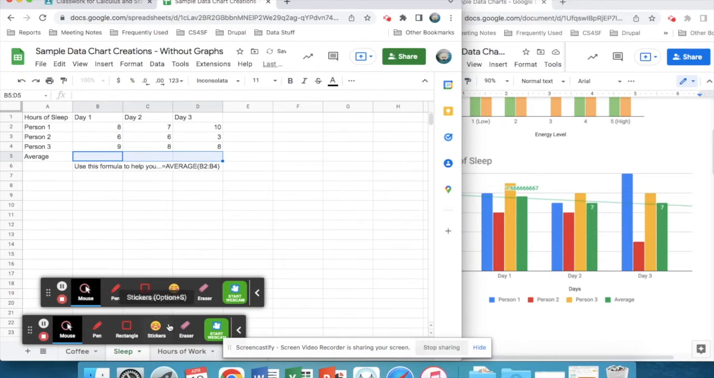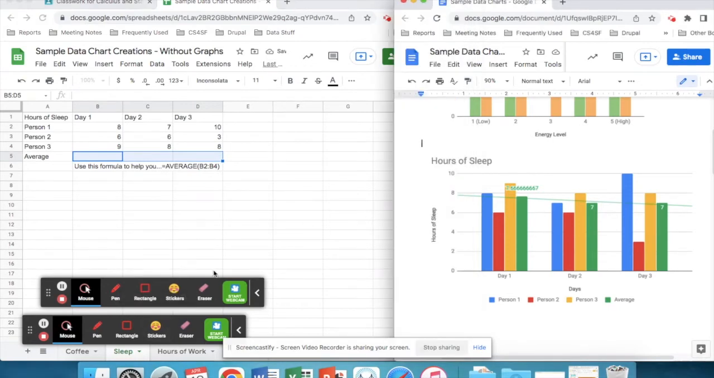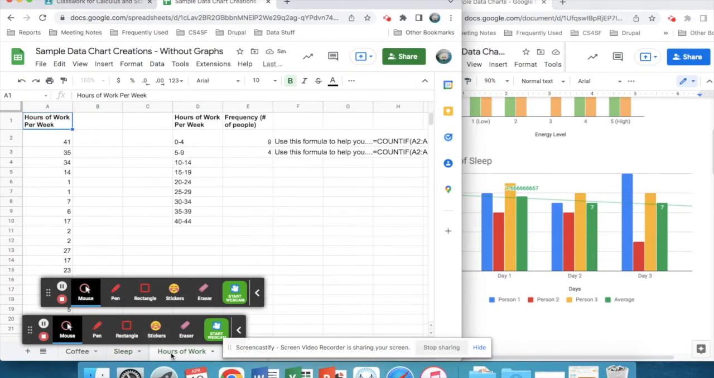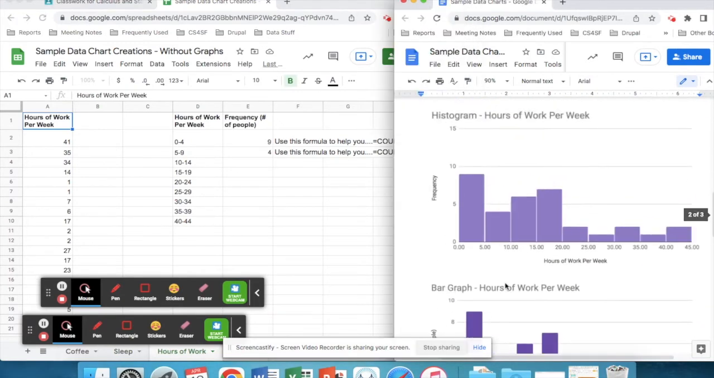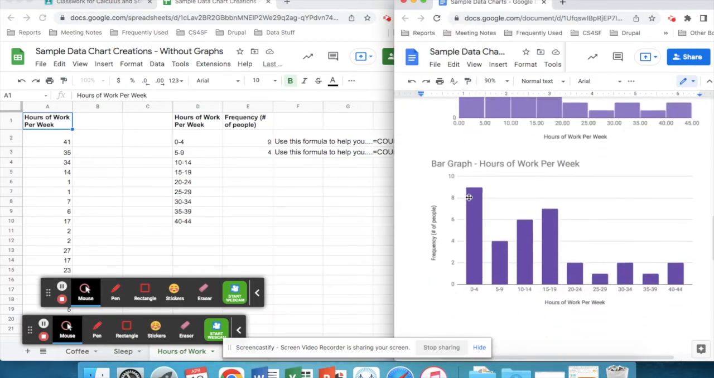Now, once you do that, you're still going to have to recreate the chart. And now for hours of work. Here, you're going to have to make 2 charts. One will be a histogram, one will be a bar graph.